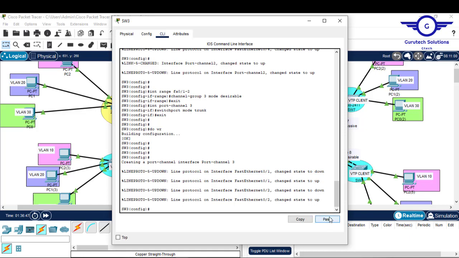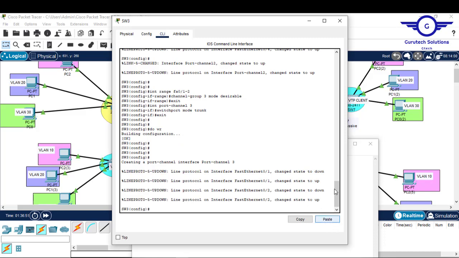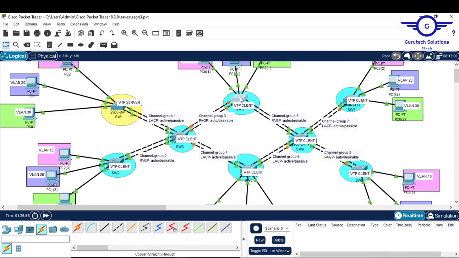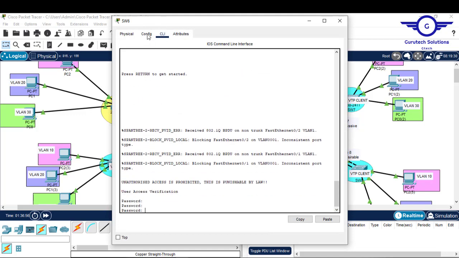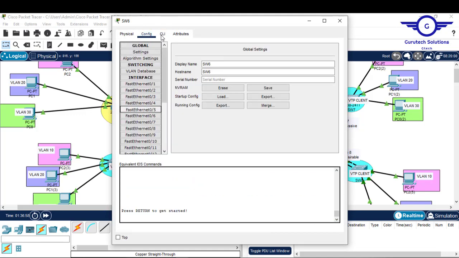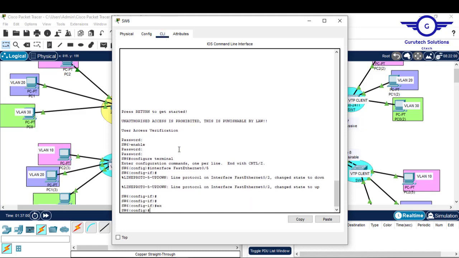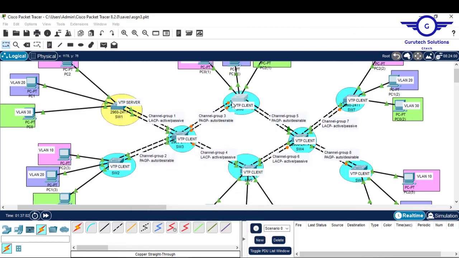You just click on paste. You copy on this side after editing, then you come here and you just click on paste. All right. So I go to this switch here, and it needs password, so I come to config, click on any interface, then come and exit.